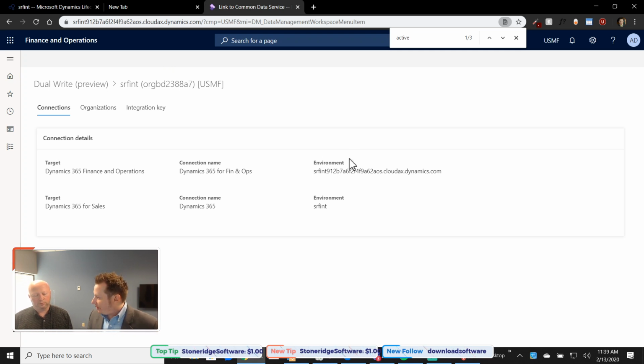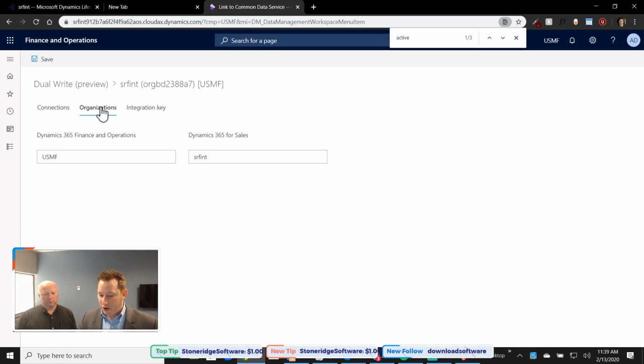It's going to say, what is the company or the business unit that you want to integrate with it? USMF is what I did with it. And you're going to see on our organizations right here that we map that to the SRF int team that's been set up inside of it. I think they call it a business unit inside of CRM. And that's where BC is going to integrate as well.